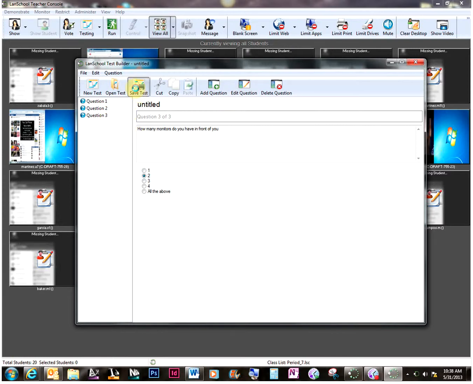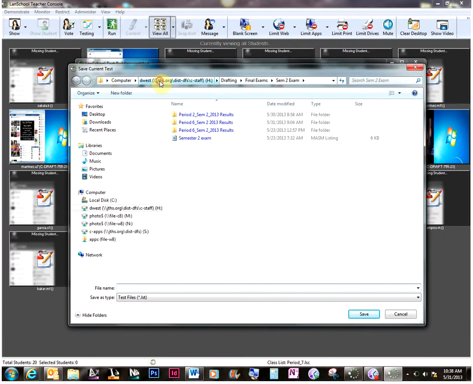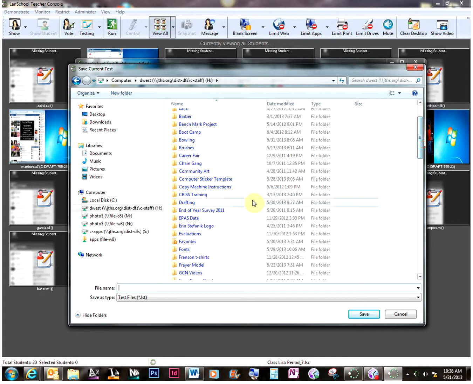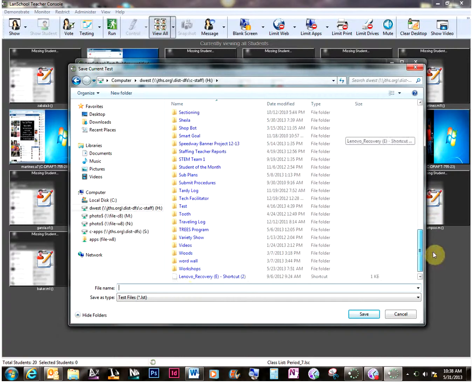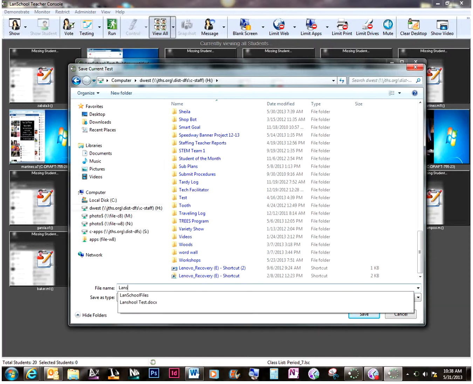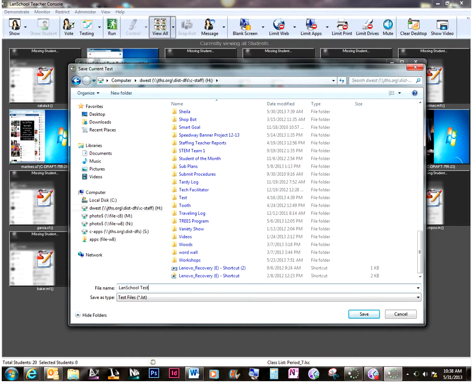So once I do that, I can hit save, decide on the location. So if it was with my drafting class, I could put it in my drafting class folder. But for this, I'm just going to save it into my H drive and let's call it Lanschool. And I can save it.